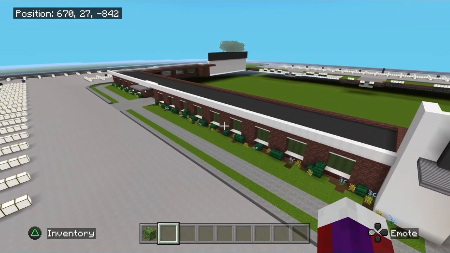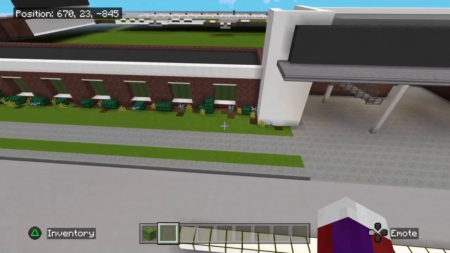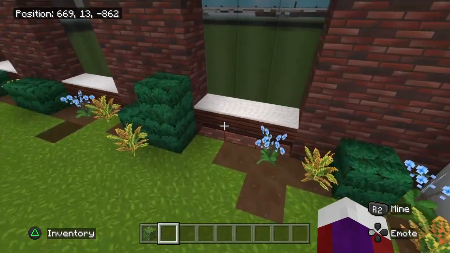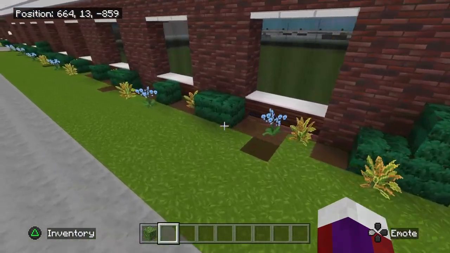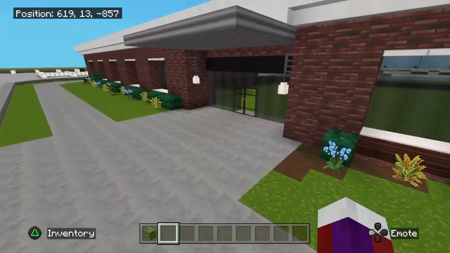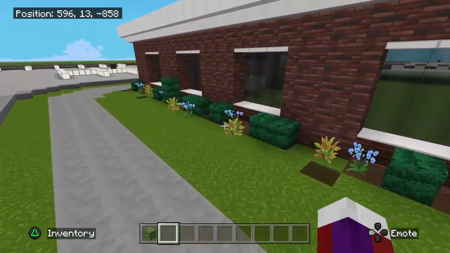Alright, now one last thing before we finish this video up. I just wanted to show that yes, I went ahead and textured the grass right here, as you see, bushes and flowers right up against the building. Now don't do too many if you do this here.